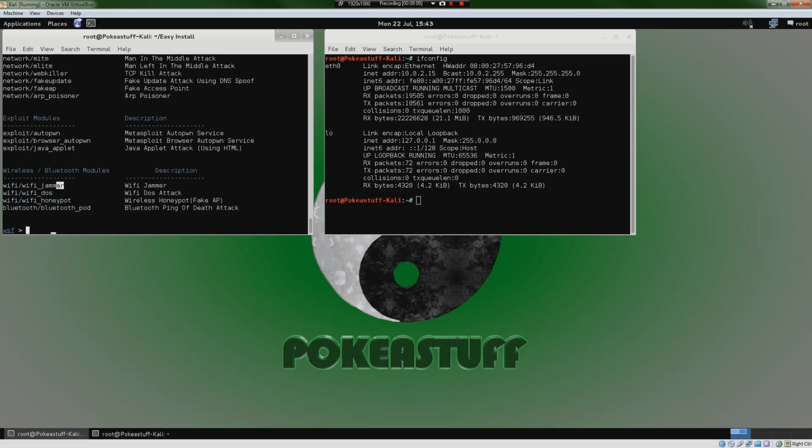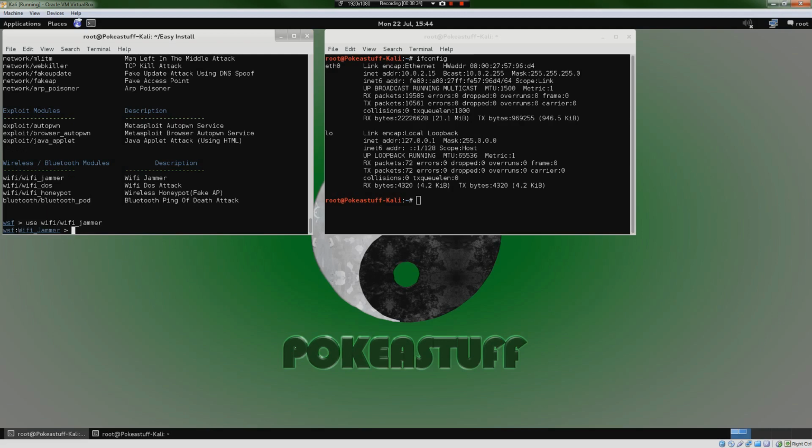And right now you have Wi-Fi jammer and Wi-Fi DOS attack. I'm not really sure what the difference is between these two. Denial of service is what DOS stands for. I think this is for a specific computer, and this is for an entire Wi-Fi. So let's try the one for the entire Wi-Fi. So use Wi-Fi/Wi-Fi_jammer, and show options.